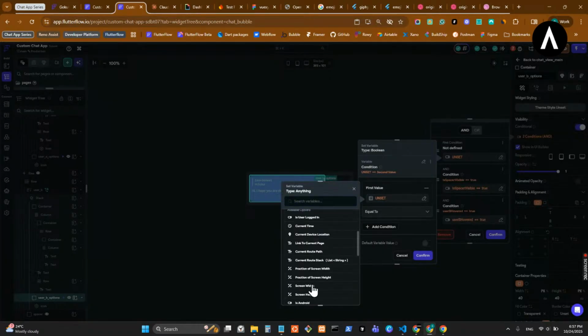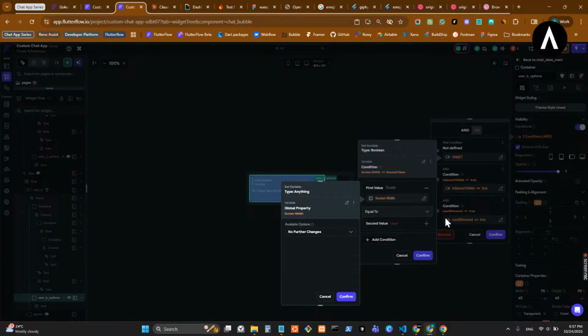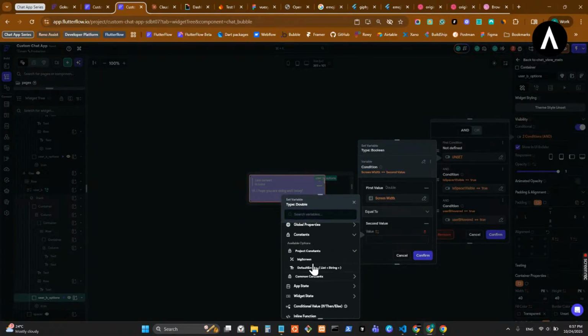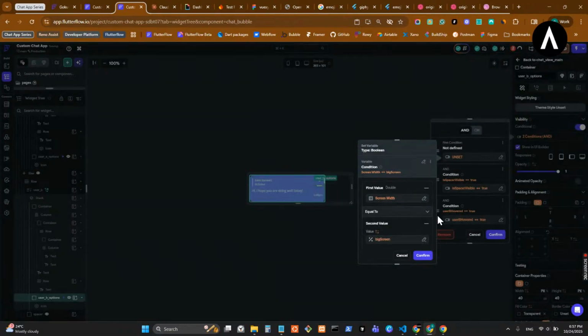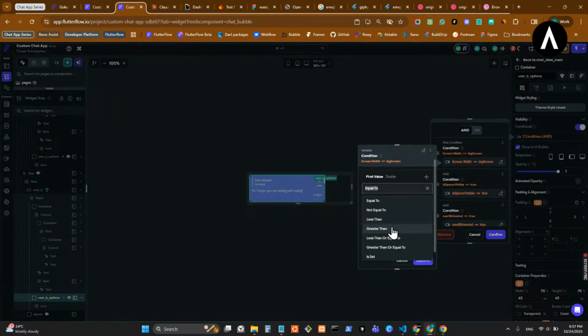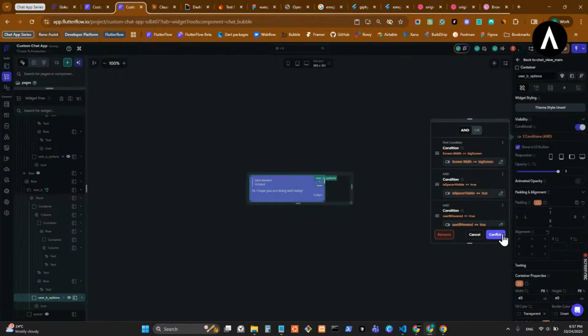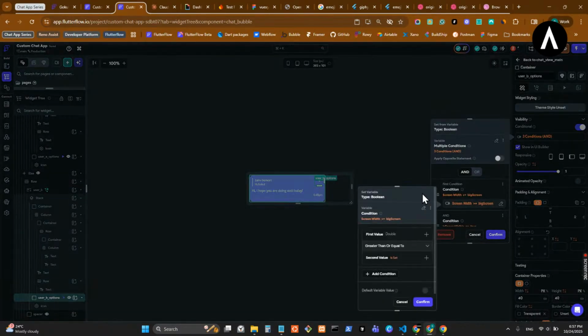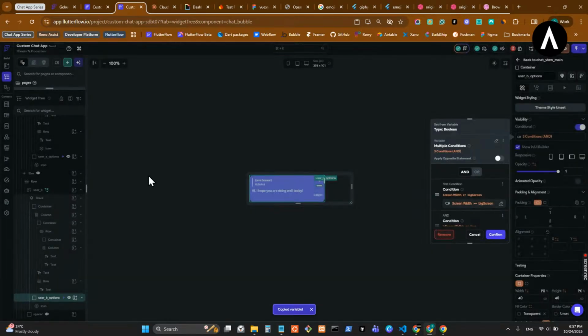Global properties, screen width is equal to constant, which is big screen, and not equal, it is less than. It should be visible in the bigger screen. So greater than or equal to big screen, only then this is visible, or else it's not visible. So we'll copy the condition and also add this condition to the other one.